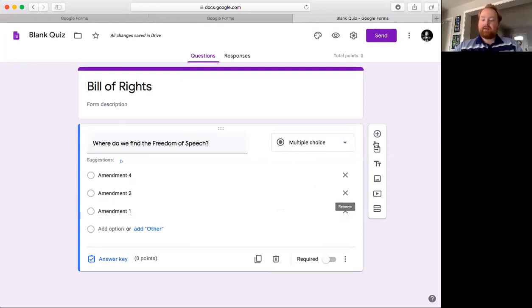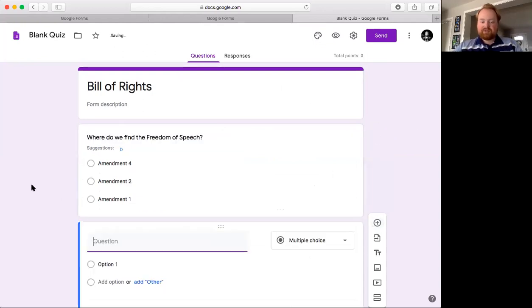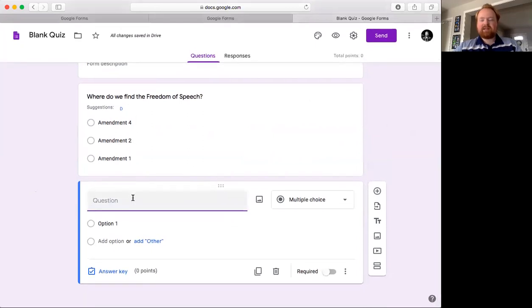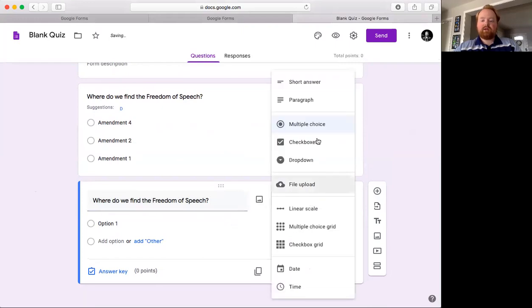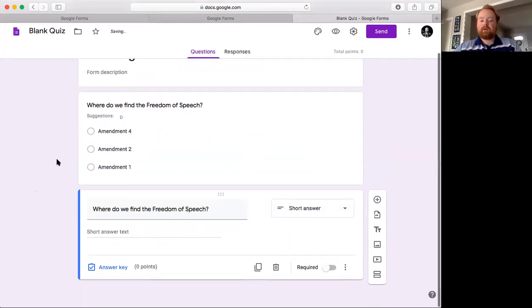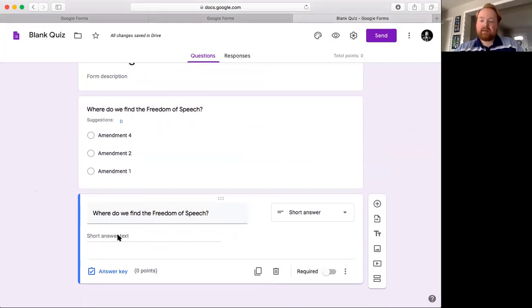Now, another tool we can use is we can just add another question, and we can take that same question and we can say, where do we find the freedom of speech? And then we can adjust this question to actually have it be a short answer. So then our students would actually have to type in the First Amendment or Amendment 1. And that way we're not just having them choose off of a list like multiple choice would do, but to actually then produce a writing as a short answer.